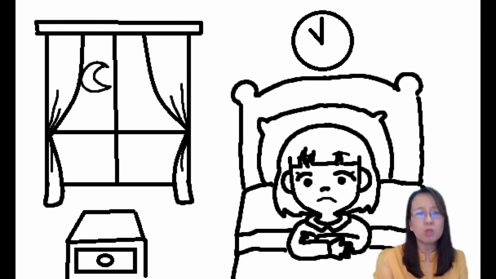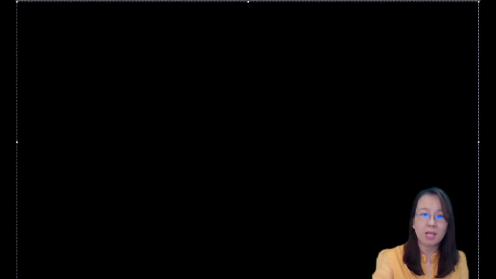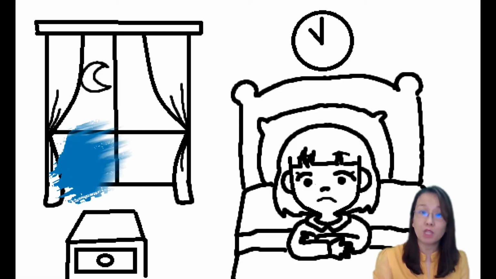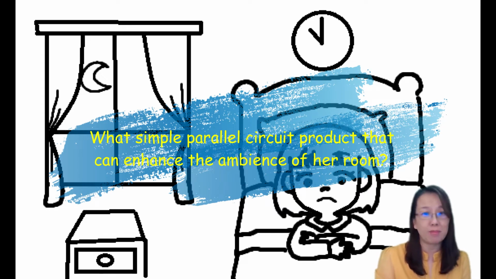Her room is a bit too bright to sleep, but if the lights are turned off, it is too dark. Sometimes her corner is a bit hot and stuffy. Well, what simple parallel circuit product can we make to enhance the ambience of her room?